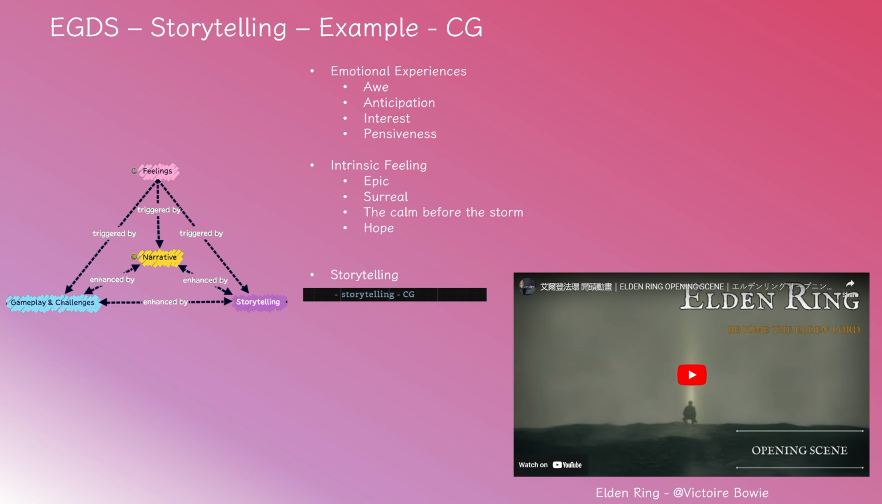Next, we'll talk about an example of storytelling that makes use of all kinds of visual and audio. We'll take the example of Elden Ring. If we say that the emotional experiences here are awe, anticipation, interest, and pensiveness, I would say it's related. The intrinsic feelings are epic, surreal, the calm before the storm, and hope. Let's see it.